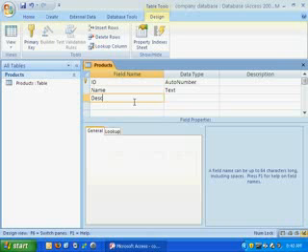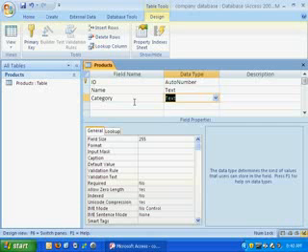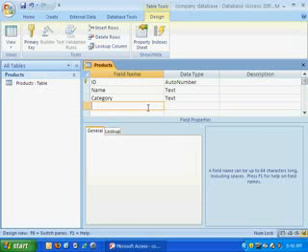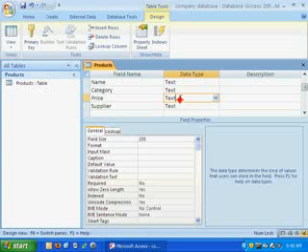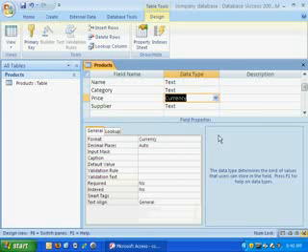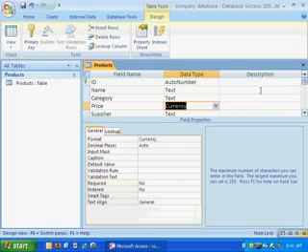We'll say description, or actually category. We'll also create a field called price. And then lastly we'll create a field called supplier. Okay. Now we've got to specify a data type, and the data type for price is going to be currency. Okay. Now we've defined all of our fields. We've got some more options down here, but I won't go through those now.